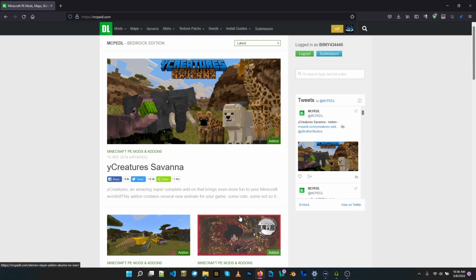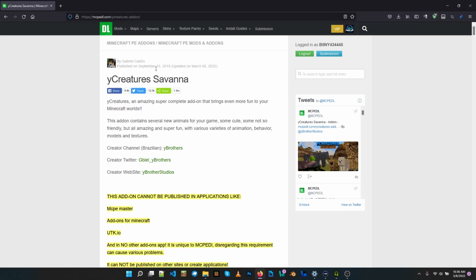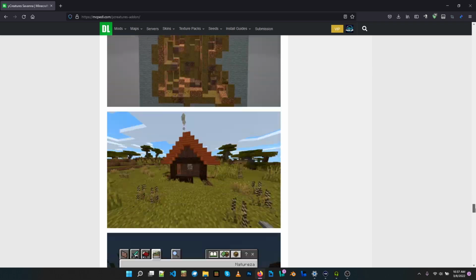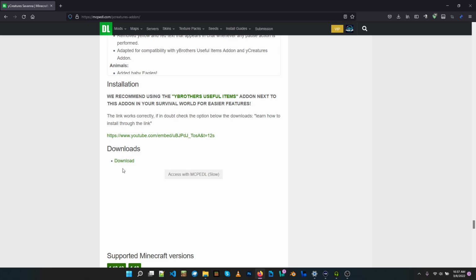Once you have all of that, the next step is you want to open up your web browser and download any add-on, map, skin, or texture pack that you want. I'm going to be using MCPDL again, just as an example. First, I'm going to install this add-on, so I'm just going to click on it. And here you'll find the creator and all the information about the add-on. Make sure you read all the information. And the download will be all the way at the bottom. So here I'm just going to click download.